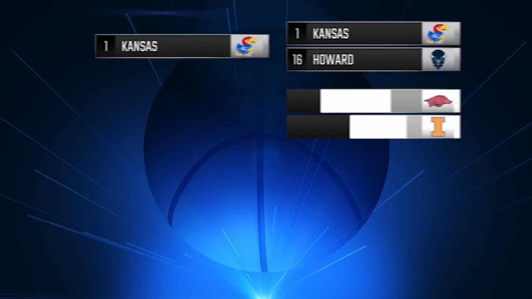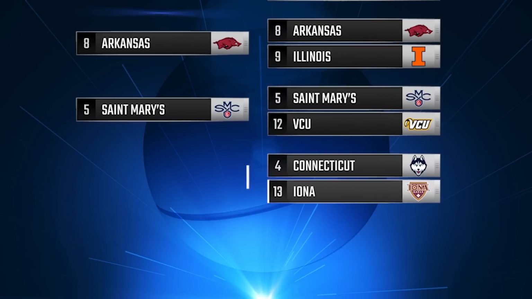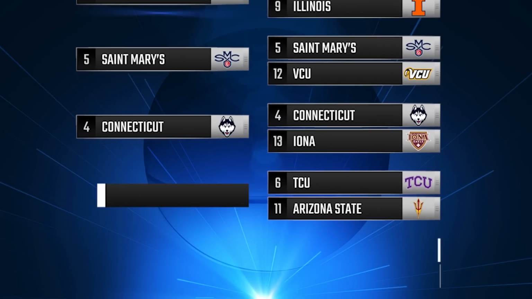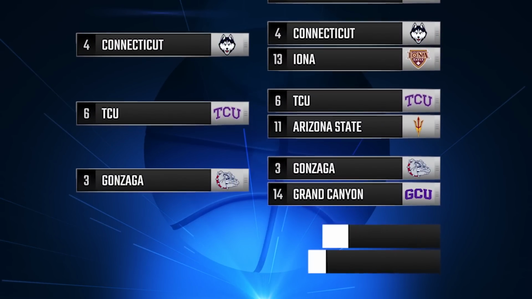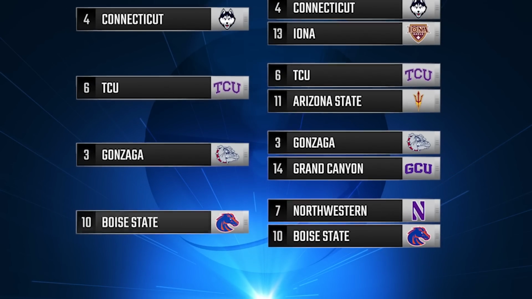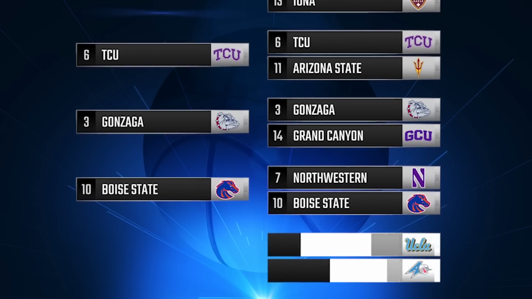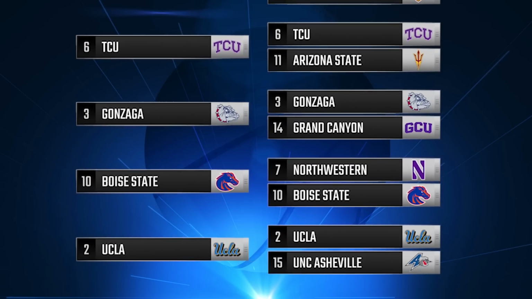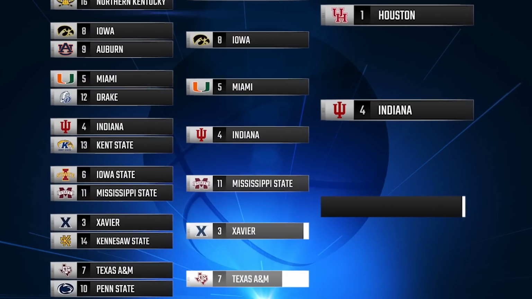Over to the final bracket in the first round, we have Arkansas over Illinois, St. Mary's over VCU, Connecticut over Iona, TCU over Arizona State, Gonzaga beats Grand Canyon, and then we have another upset. 7 seed Northwestern gets upset by 10 seed Boise State, and finally 2 seed UCLA beats 15 seed North Carolina Asheville.